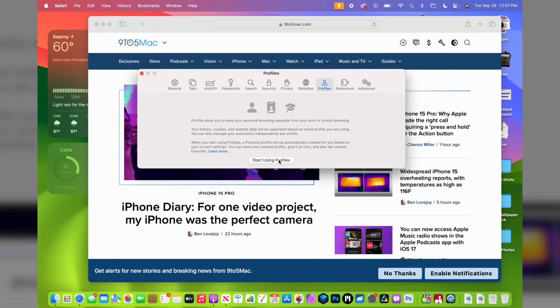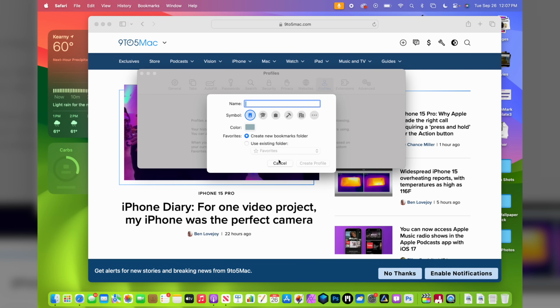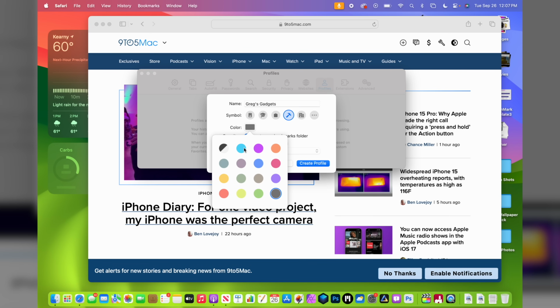So if you have a personal one, a work one, a school one with all your assignments open, right? Maybe you don't want to mix those up, you want to keep them separate. Well, you can actually start doing that. You can even customize the home screen pages on Safari as well. So just hit Start Using Profiles, and you're going to see it automatically pop up so you can start naming one. I'm not in school anymore, but we're going to make a Greg's Gadgets one for work, where I have to open up all these videos and articles for research, right? And then we're going to make the color, let's do blue.